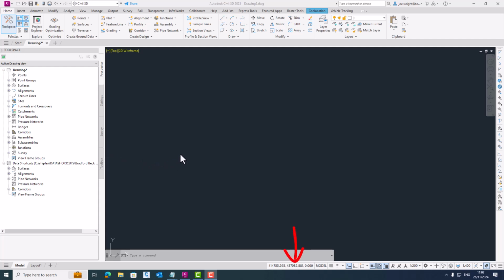First thing to notice is look at the coordinates. Yep, those big numbers mean we are geolocated. Notice also the geolocation tab up at the top. This will be available whenever you need it.